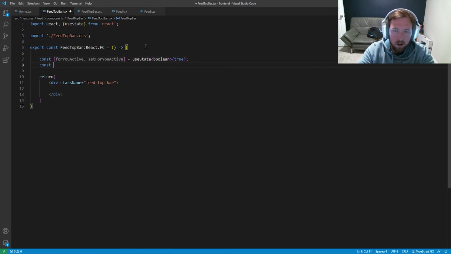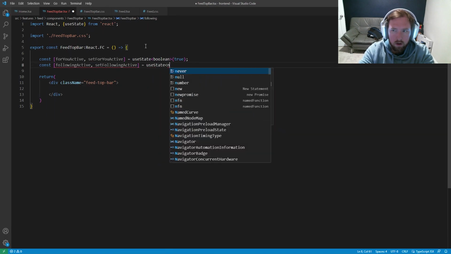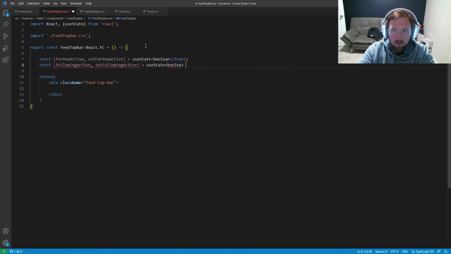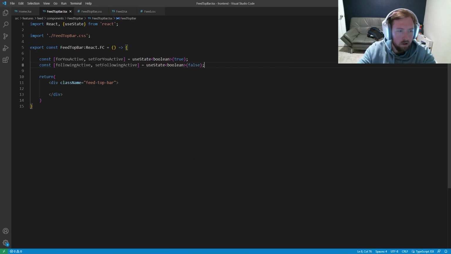And then we'll say const following active, and set following active equal to use state, Boolean, and false. And now that I am seeing this code, we could definitely have written this differently, but you can basically do things multiple different ways. It's not that big of a deal.